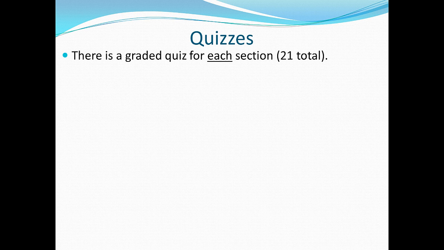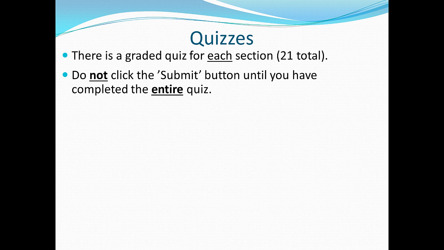Then there are the quizzes. The quiz is more like a mini test. There will be 21 of them, basically again 1 per section. With the homework you get immediate feedback, you know if you got it right or wrong. The quiz is more like a normal test or a mini test where you do them all and then you get graded at the end. So don't hit the submit button until you've done everything.